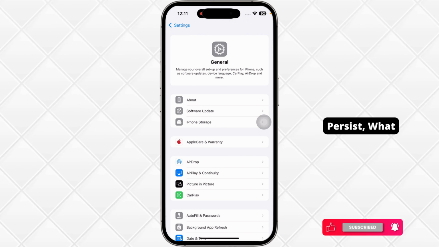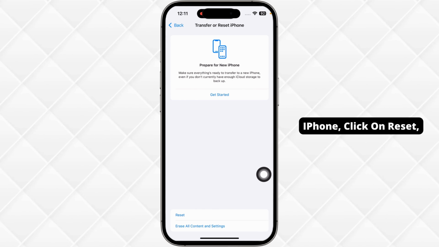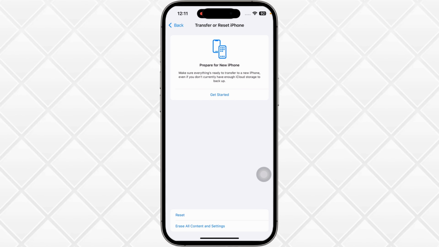If the issue still persists, what you can do is navigate to the option Transfer or Reset iPhone. Click on Reset. Click on Reset All Settings. Now enter your phone's passcode over here and go through the process. With all these solutions, your FaceTime should work.